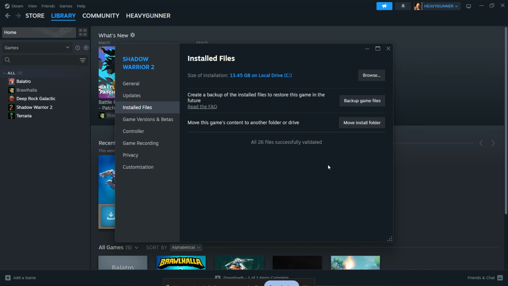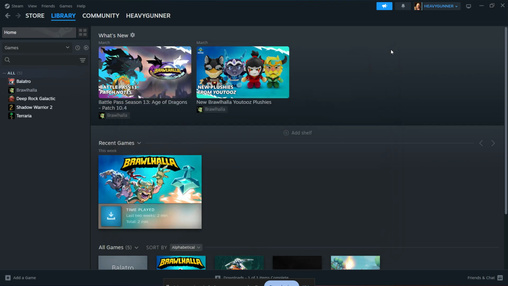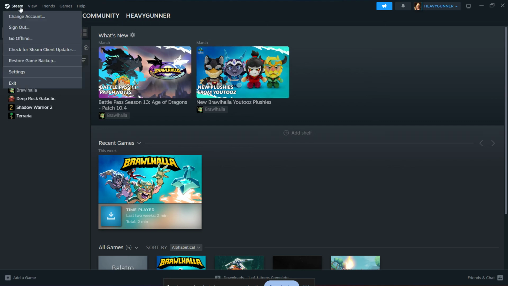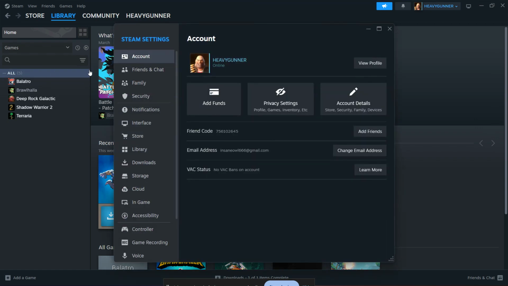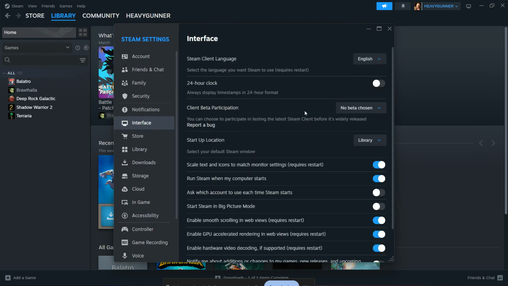Another effective fix is to opt out of the Steam beta client. Beta builds can sometimes introduce broken API hooks, especially with older games or games that have not been updated in a while. To do this, open Steam and go to Settings, then click Interface and look for Client Beta Participation. Change it to No Beta Chosen, then let Steam restart when prompted. After Steam reloads, try opening the game again.